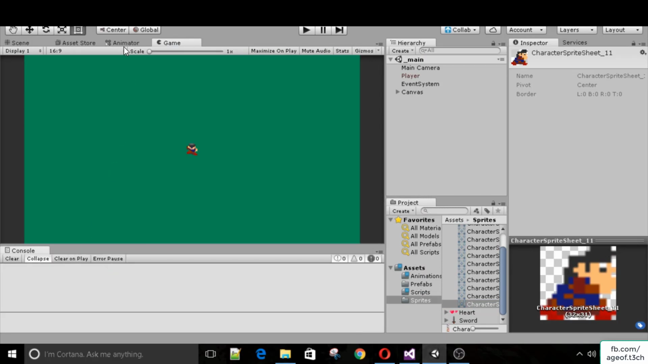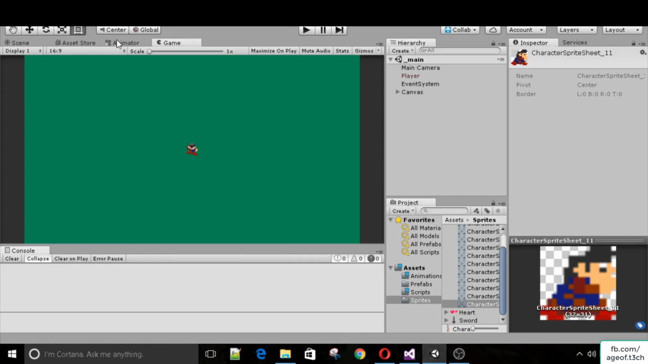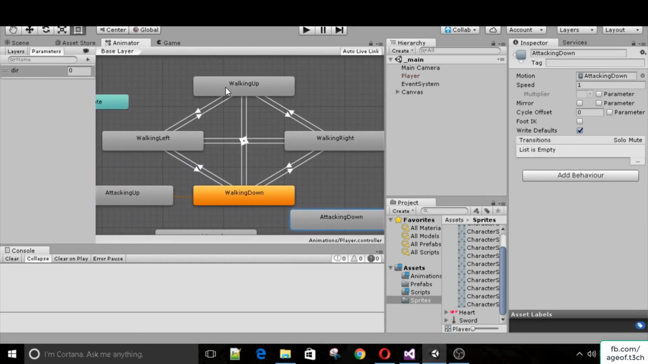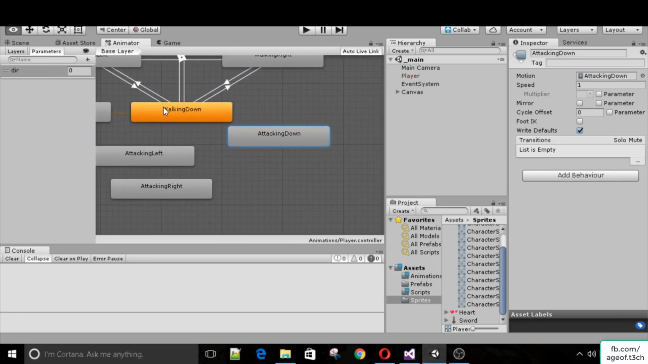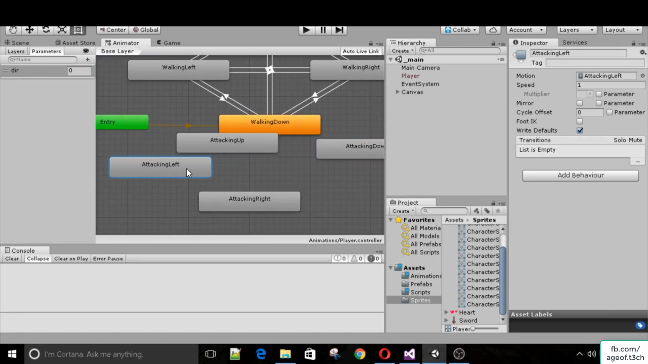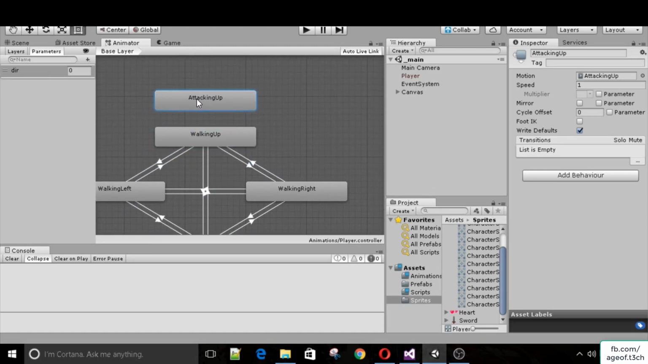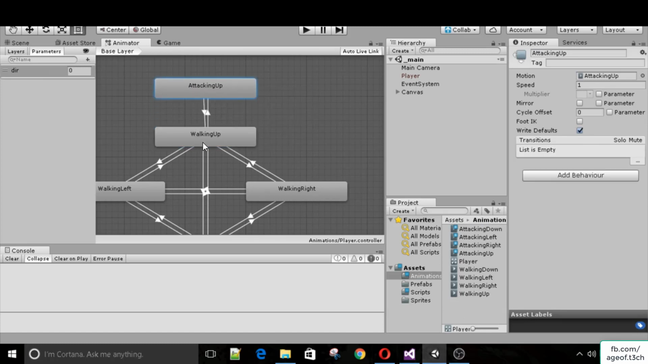And let's head up to our animator. If you don't have your animator here, you can go into window and enable animator. Here we have our previous animation setup for walking. If you hold down Alt and left click, you can move around in the animator window. And here are our newly created attacking animations. I will take the attacking up animation and put it next to walking up, because you can only attack up if you were walking up. So let's create a transition from walking up to attacking up by right clicking and making a transition connecting them.